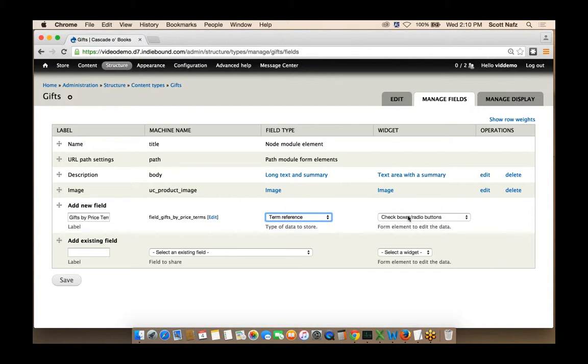It's going to offer me a selection. Personally, I like the select list. I don't know, it doesn't really matter. It could be checkboxes, it could be radio buttons, it doesn't really matter. So I'm going to use a select list, and I'm going to go ahead and say save.